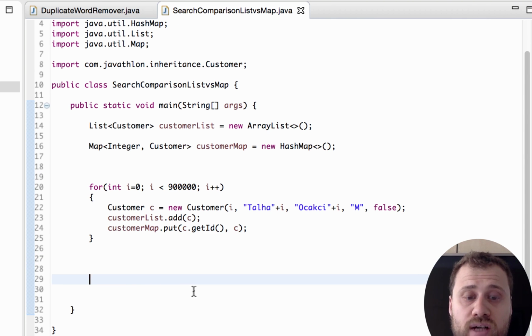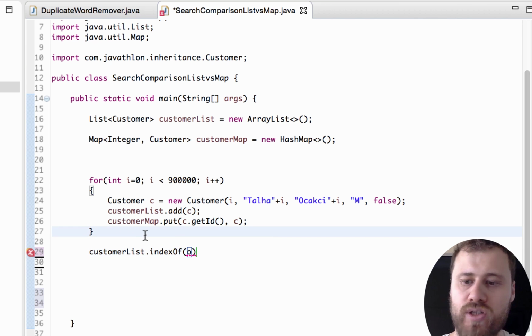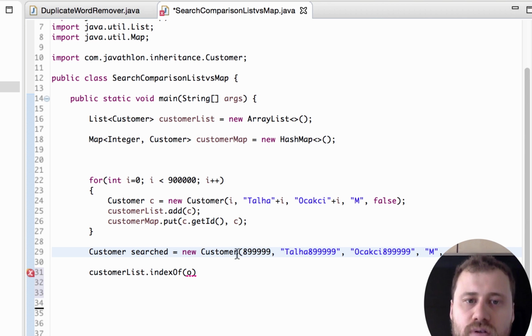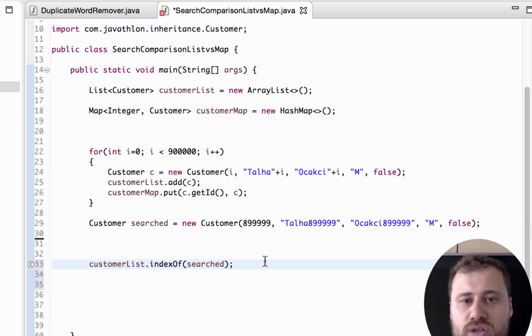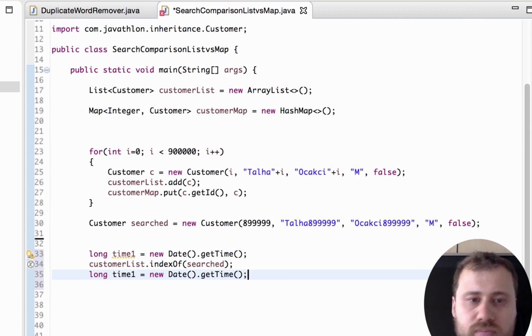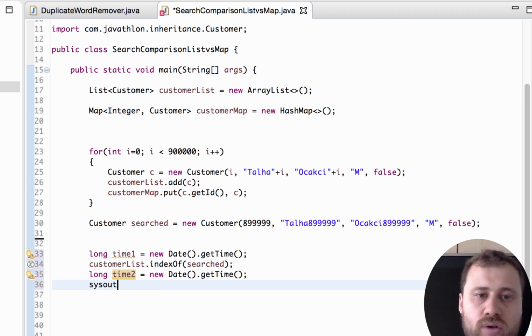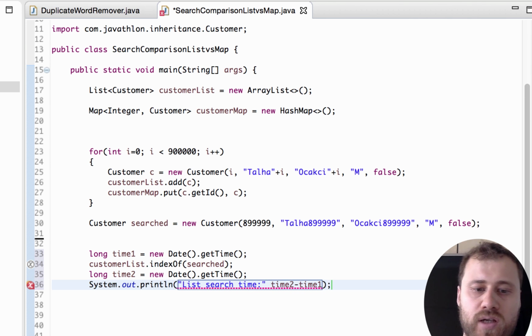Now let's first search on customer list. We will use customerList.indexOf, and we will create the object we are searching for. Its ID is this, name and surname is this. That's one of the items we have created here. So we are searching for this item, the last item inside the array, and I'm passing this as the parameter searched. And before and after the invocation of this method, I will get the time, time1 and time2, and I will print out the time difference here, time2 minus time1, and I'm saying list search time equals this.